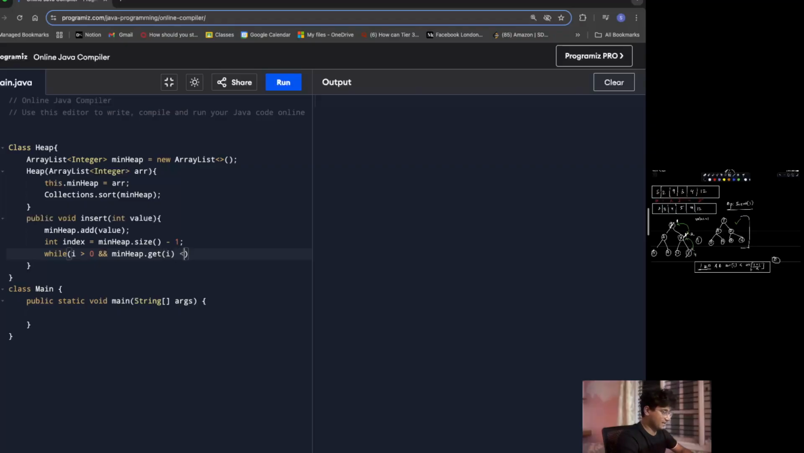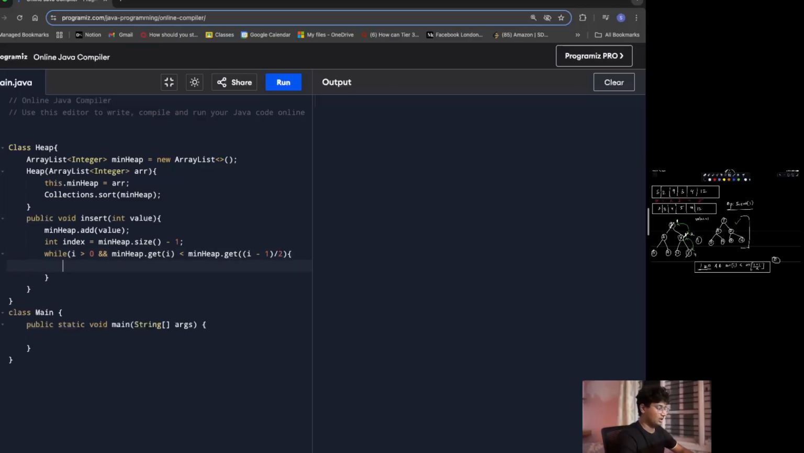is less than min heap dot get of i minus 1 by 2. Perfect, right? Okay, what are we going to be doing if this condition is correct?